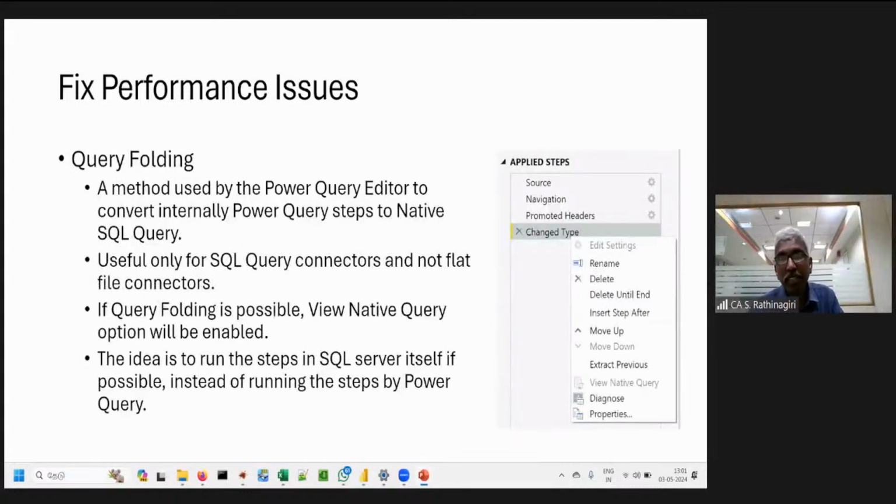Now I want to tell you another important aspect, query folding. So what is this query folding? An important aspect: don't make Power Query do all the things, because Power Query is a graphical user interface tool, useful for users like us.